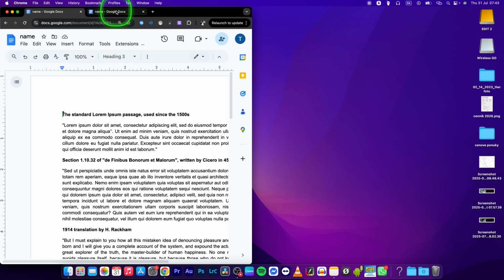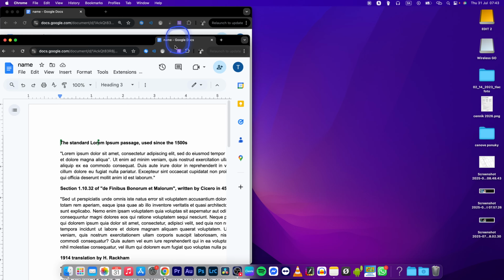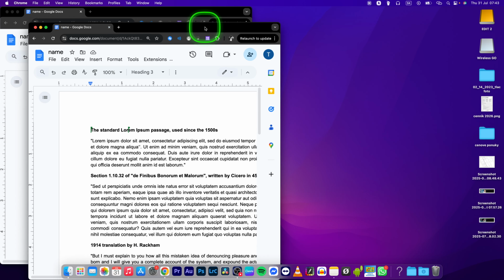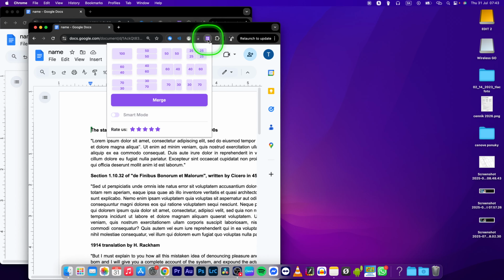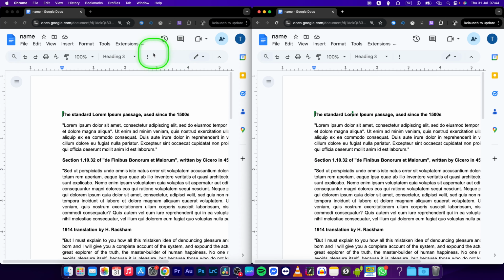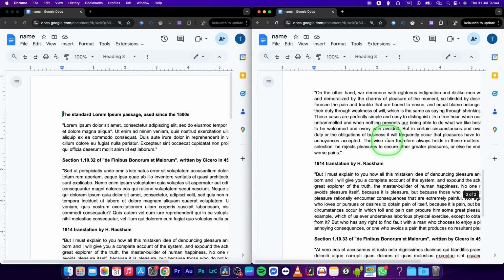As you can see, then just drag and drop your second screen right here. Choose this application and go 50 to the right. And now as you can see, you can view your first page and your second page as well side by side.